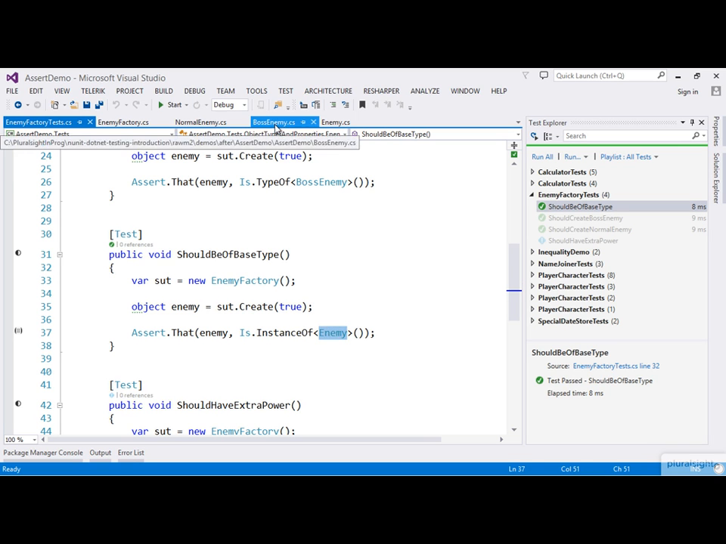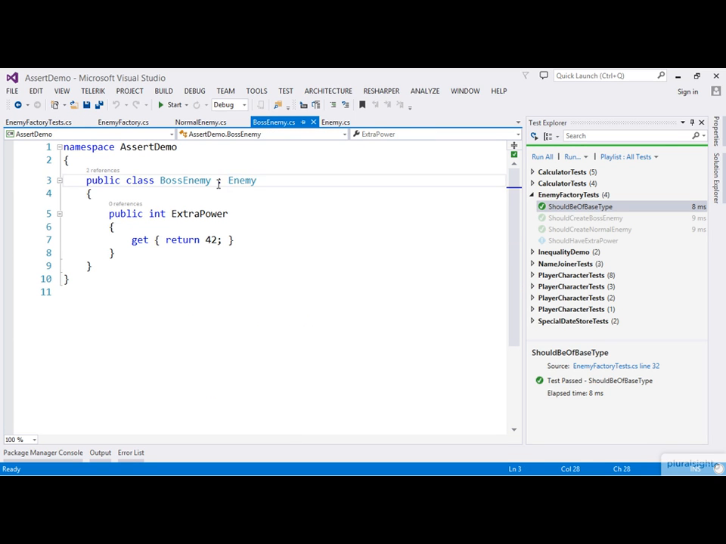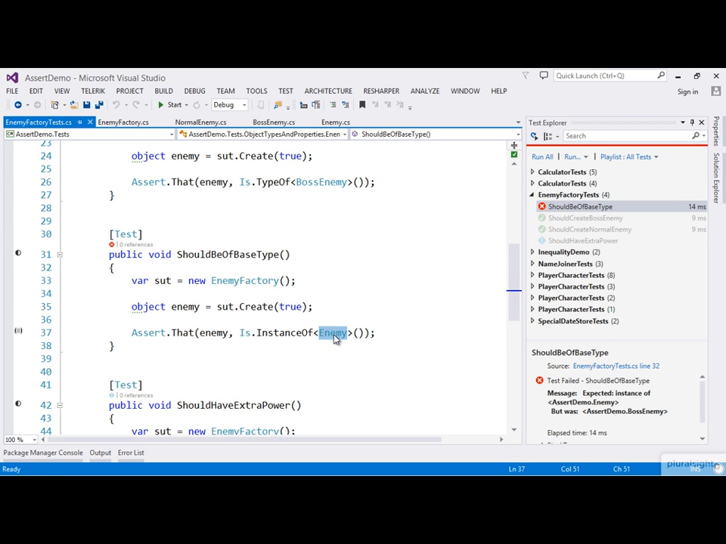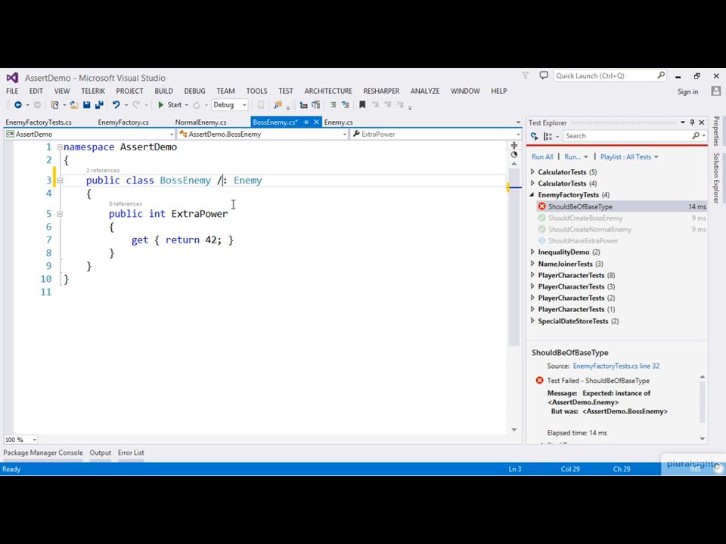If we were to not inherit from enemy in our boss here and run this again, our test will now fail because boss enemy is no longer an instance of enemy. So let's just fix that.